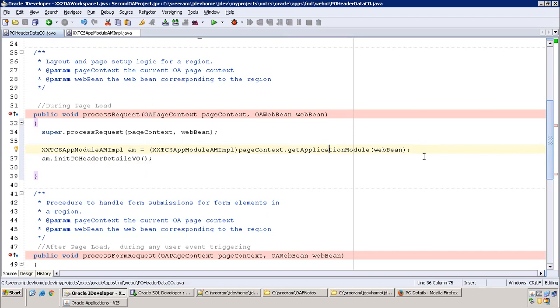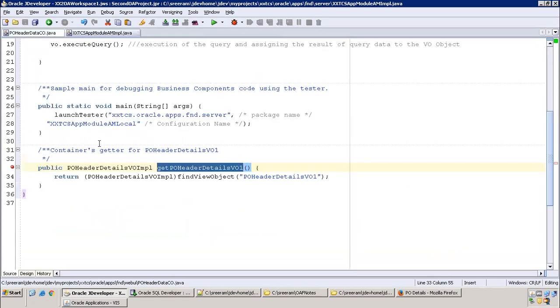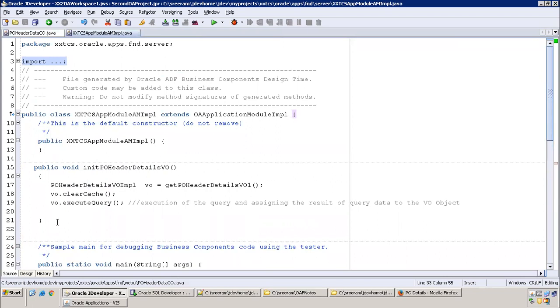Who creates the instance of your application module? The application server, nothing but the embedded OC4J runtime, will create it. We get the pointer to that particular application module, and using that pointer we assign it to the AM object. Using the AM object, we can call any method which is available in another class, using the concept of object.methodName, and then it will get invoked.